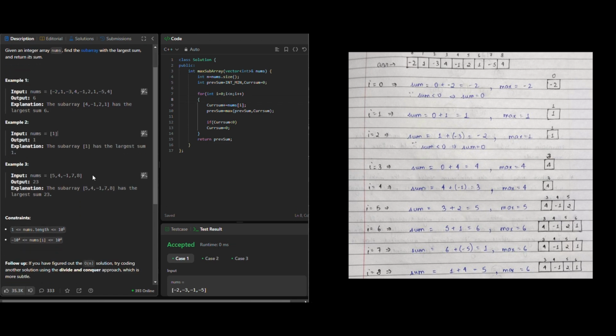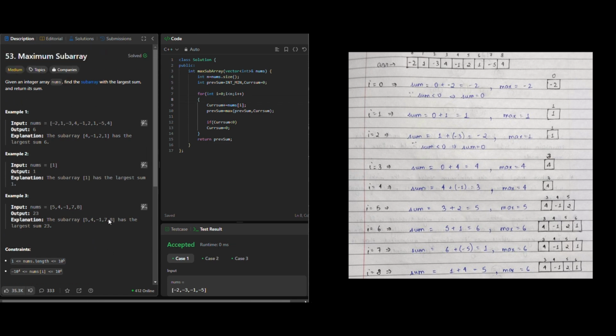So now let's move on to constraints. The maximum constraint we are given is 10 raised to power 5, which cannot be solved in n square. I think the maximum time complexity for this can go as high as n log n, I think, yes.